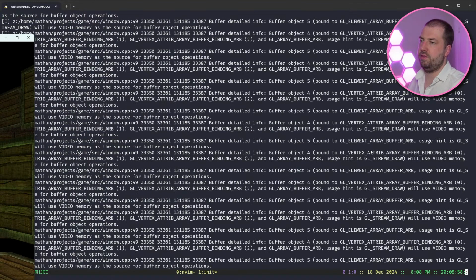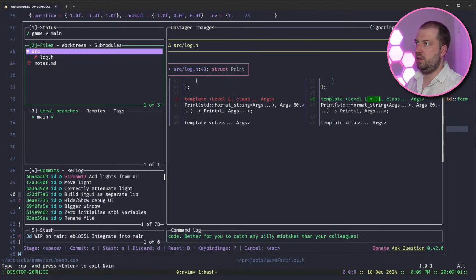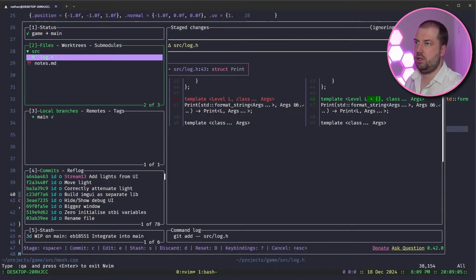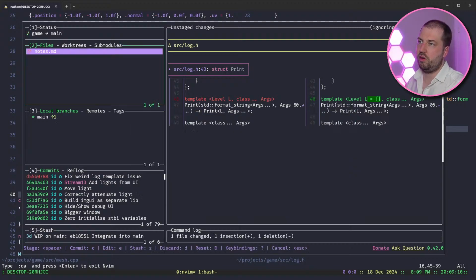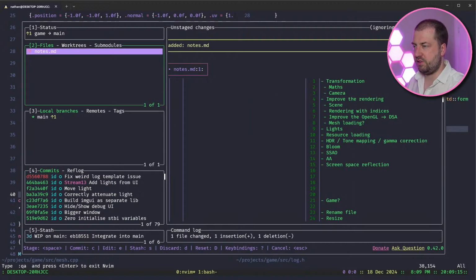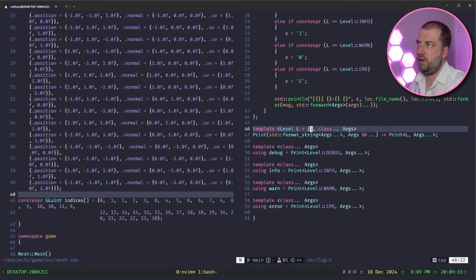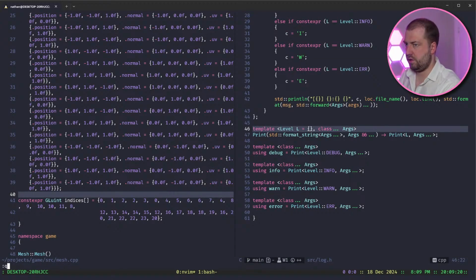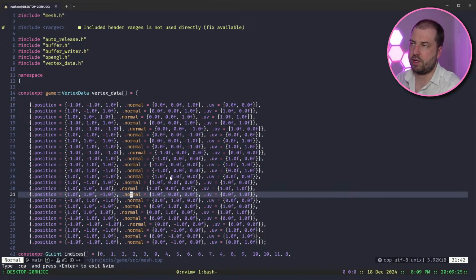Cool. Okay, so we've future-proofed ourselves. What could possibly go wrong? Commit message: fix weird log template issue. Not great. Not one of my best commit messages. I think that's even spelled wrong. Fix that later. Okay. Yeah, it compiles fine because I'm not compiling with Clang.